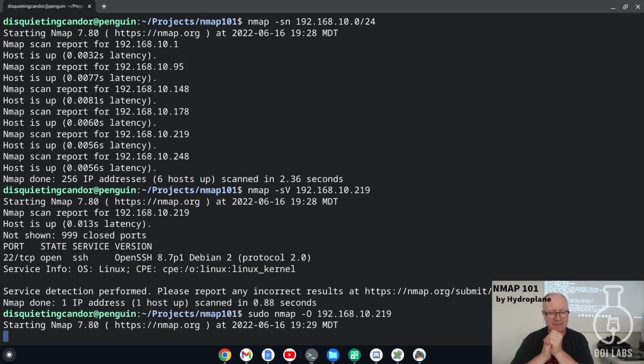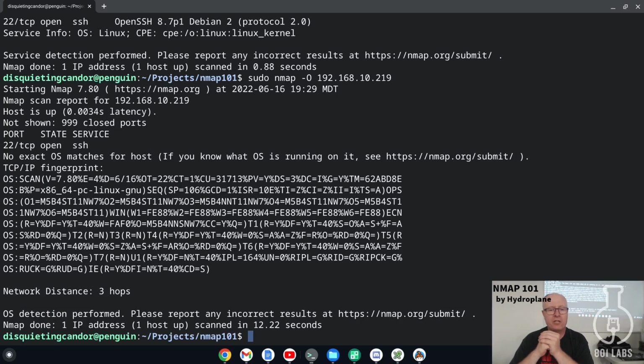Okay, what it's trying to do is fingerprint. And it comes back and it's saying, really, I'm not sure. Usually it can make some pretty educated guesses, but sometimes it just doesn't know what it is. And that's fine. It tried.